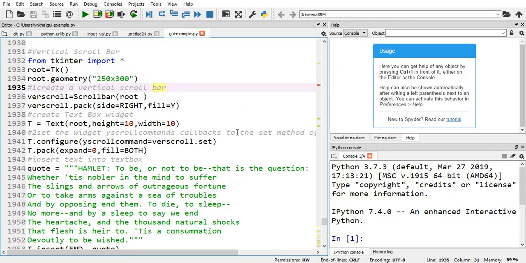Here in this example, we add a vertical scroll bar. We import the tkinter module. We define a root window using root = tk.Tk(). We define the size of the root window using root.geometry. Then to create a vertical scroll bar, we write vertical_scroll as the name of the widget.